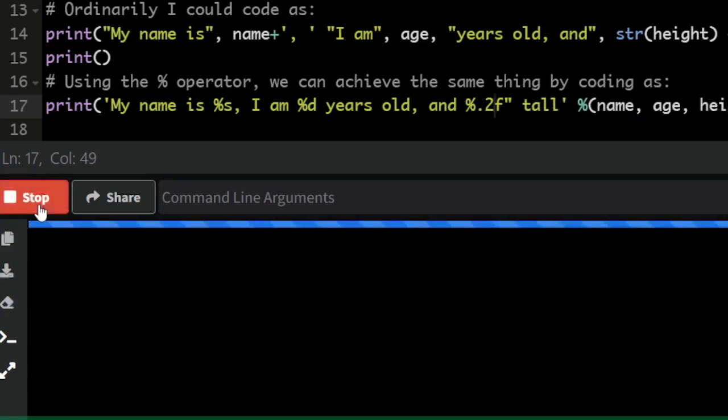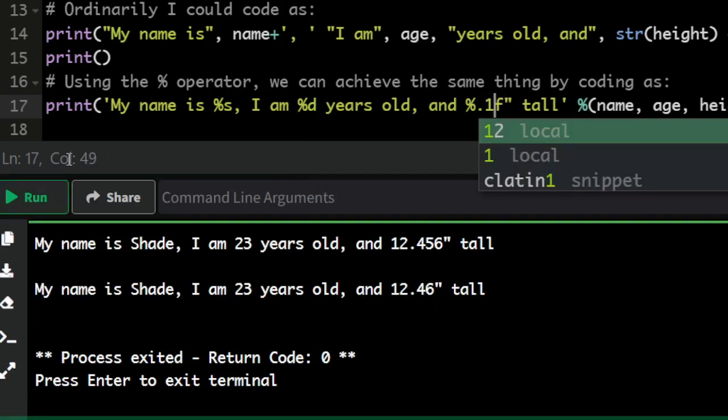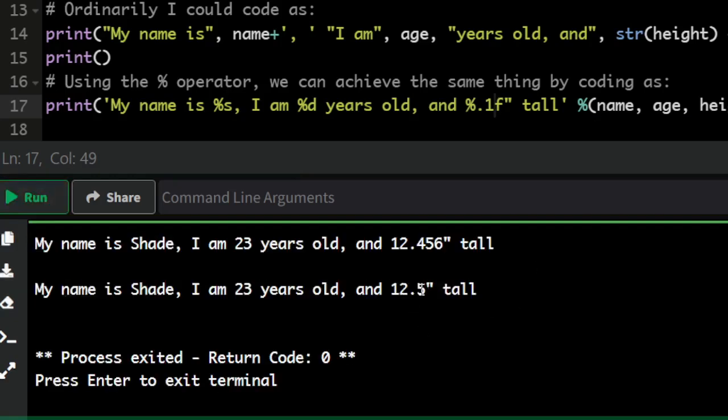And by the time you run the code, it's going to round it off to 2 decimal places. If I had put 0.1 and I run the program, I'm going to have it as 12.5, 1 decimal place. It approximates it to 1 decimal place.